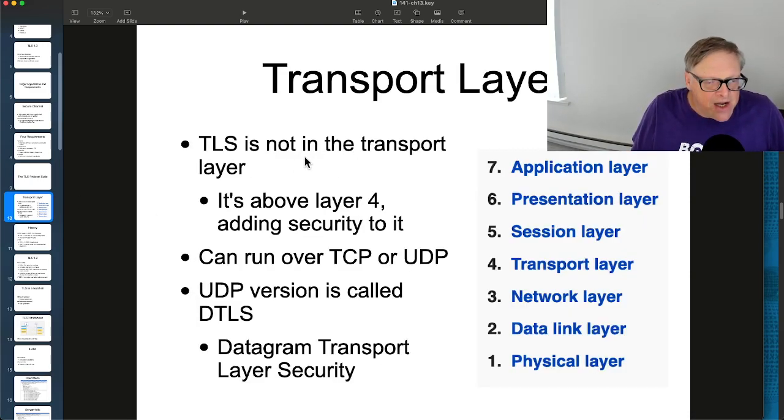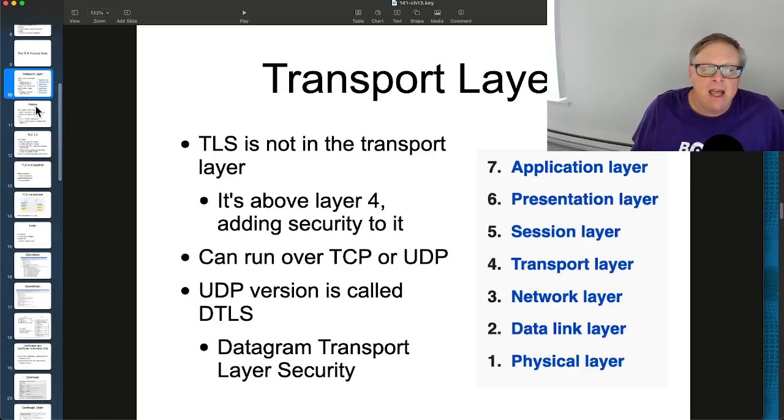So you get a protocol suite. TLS is technically not in the transport layer, it's above the transport layer, adding security to it. It can run over TCP or UDP. The UDP version is called DTLS, but you almost never hear about it. What we mainly hear about is the TLS protocol.